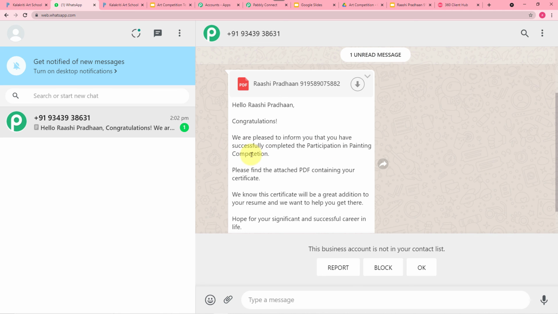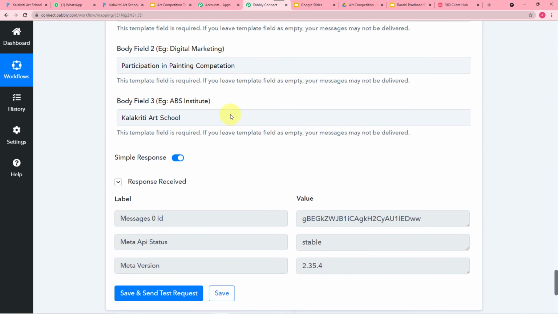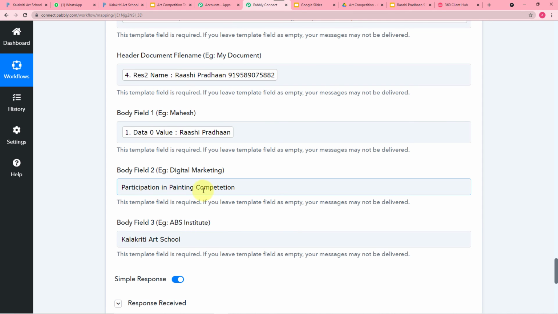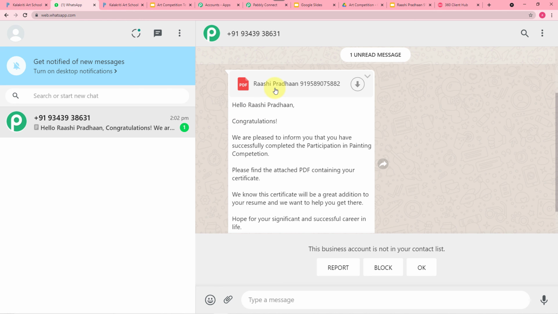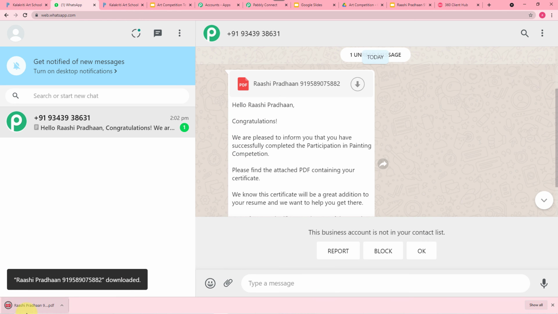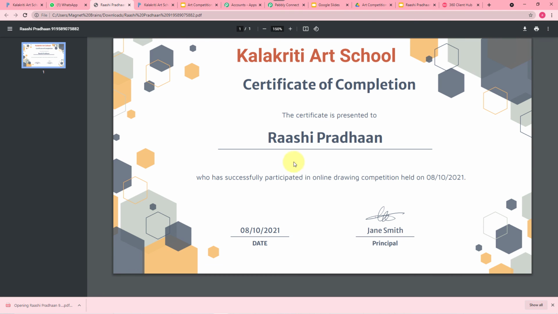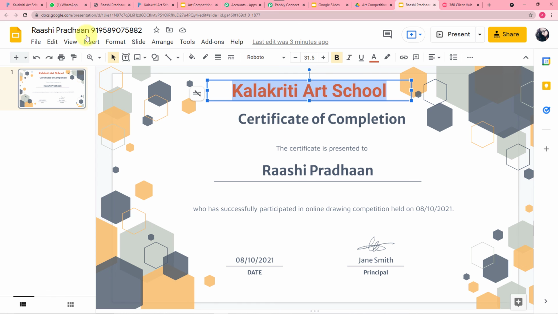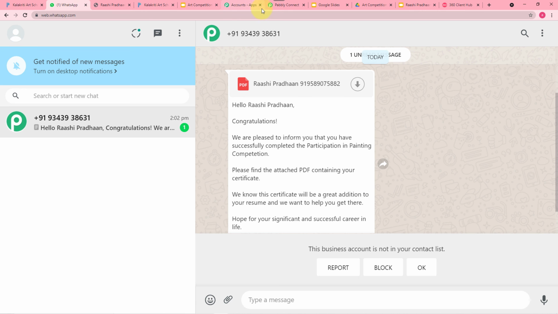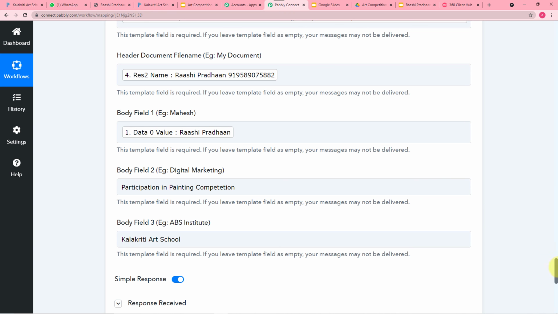you have successfully completed the participation in painting competition. So these are the things I have filled here, right? Wm Wbbly and participation, right? So the connection is working really fine here. You can see the certificate is also received. Let me show you the certificate, and this is the same certificate that we have generated, this one. All right, so the connection is working fine.